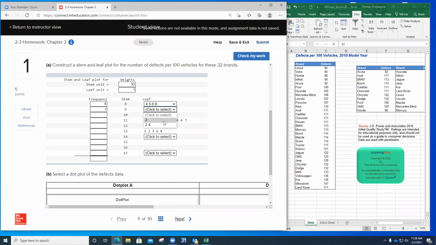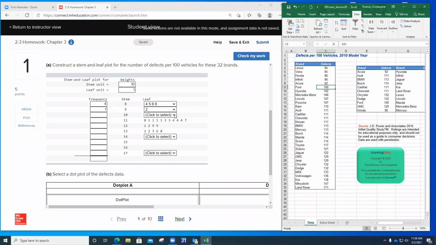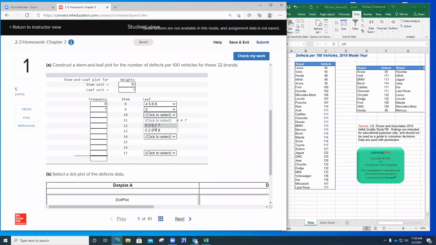And then it's just a 2. So I pick that one. And then for the 100s, I have 100, 102, 106, 107, 107. So that is going to be a 1, a 0, a 2, a 6, and 2 sevens. You can see there's 1, 2, 3, 4, 5 numbers there.